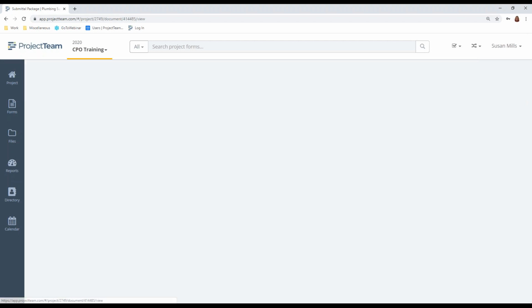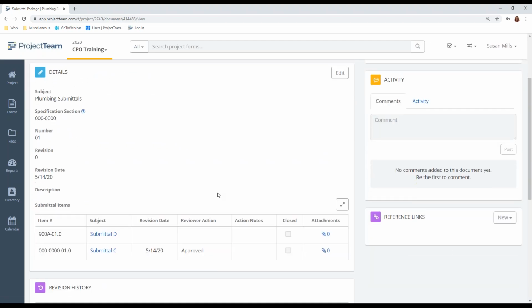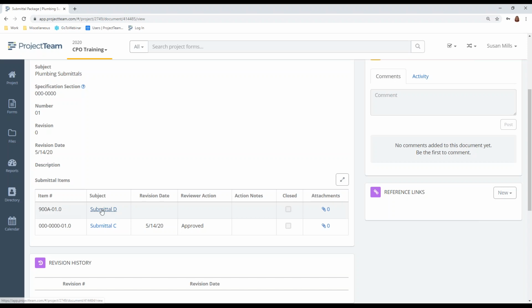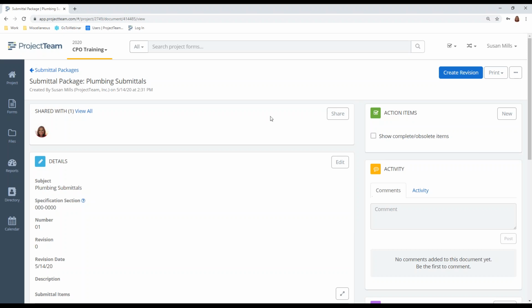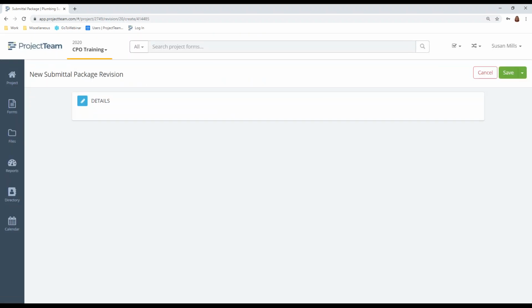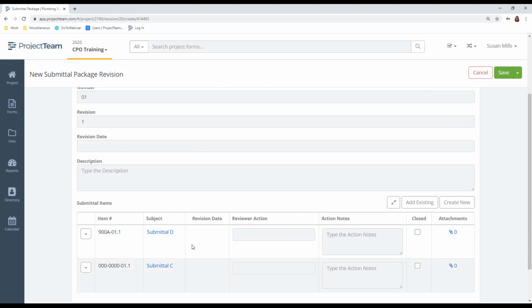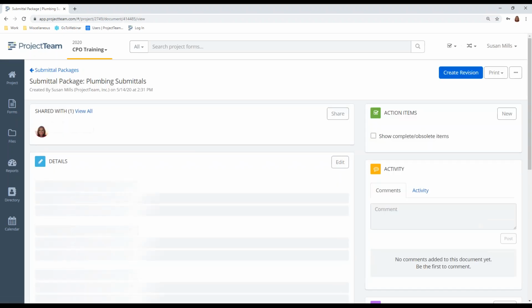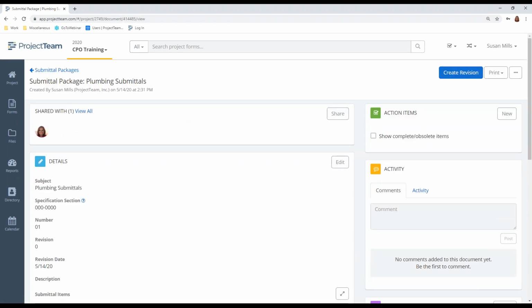To open it up, they can just click on the title and it opens up the package. They can scroll down and they can see that this one hasn't been reviewed at all. They can attach documentation. And if they need to create a revision, they can create a revision up here, and it creates a new revision for each one of the submittals. So it manages that as well.